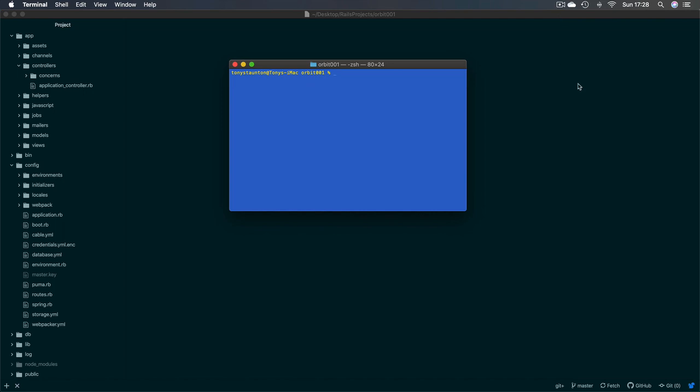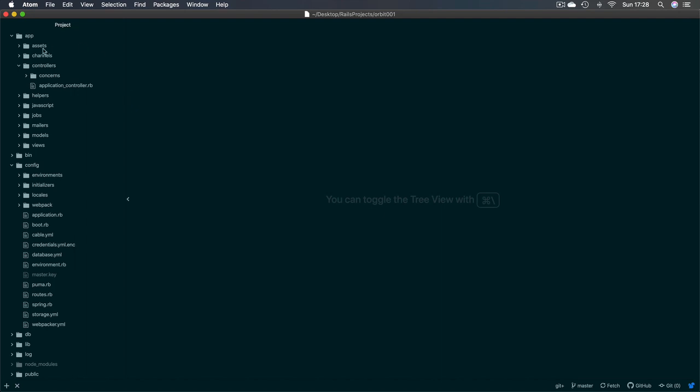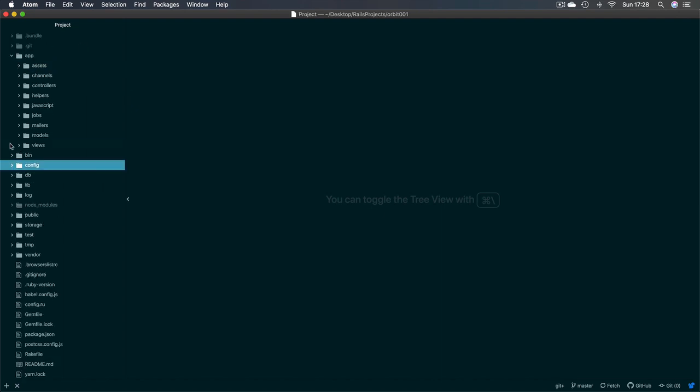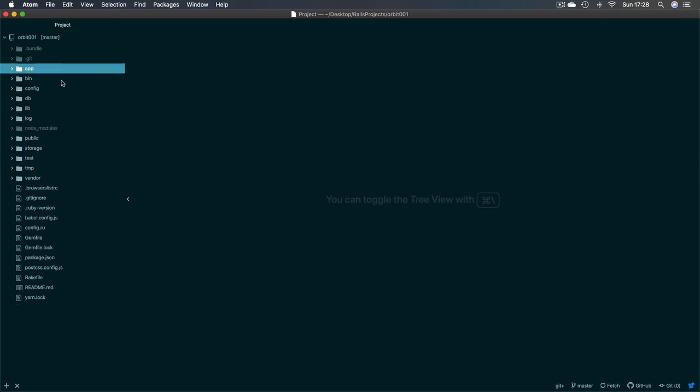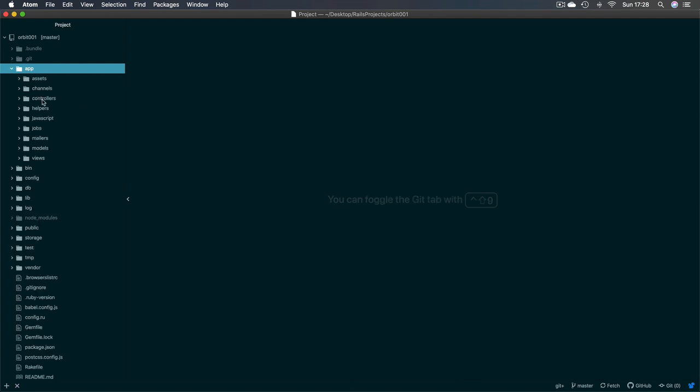So here I am in Atom, and as you can see I have my Orbit project open on the left hand side. Let me just shrink up some of these folders. There we go. So as you can see we have app, we have config, and we have db. This is our Orbit folder structure. If I click open on app, you can see here I have models, views, and controllers. For the next few lessons we'll be working in the app controllers and app views directories. So in these two folders, controllers and views, we're going to spend a bit of time.